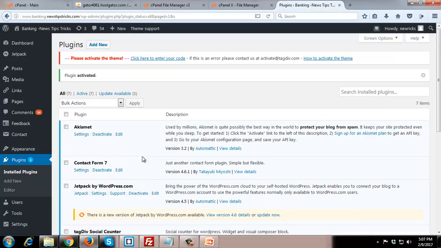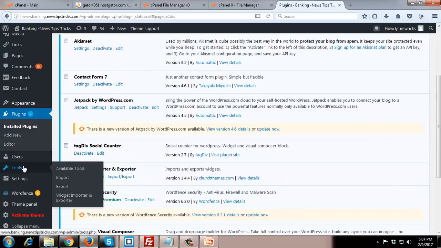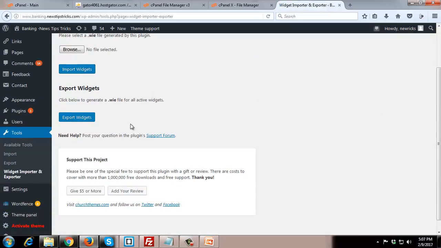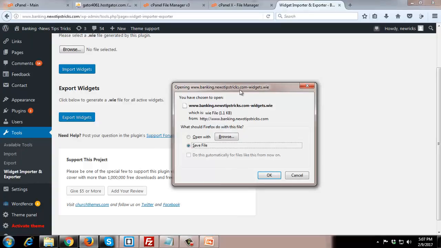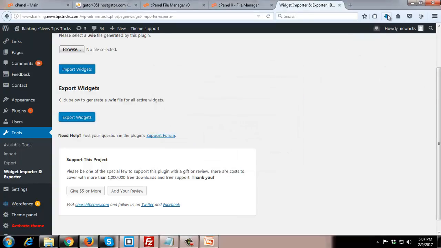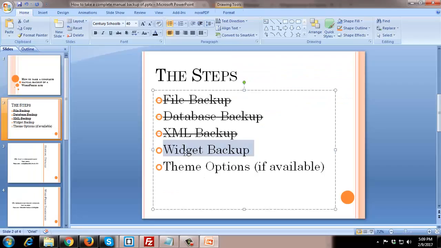Once the plugin is activated, we'll move to tools section and click on widget importer and exporter. Just click on export widgets and save it in your PC. So the widget export is done. We'll cross it off from our list.